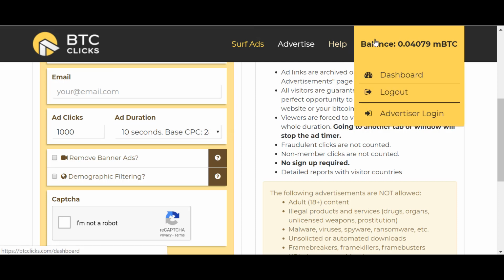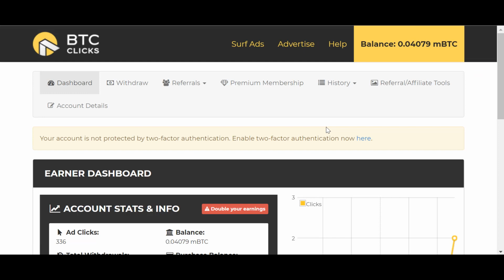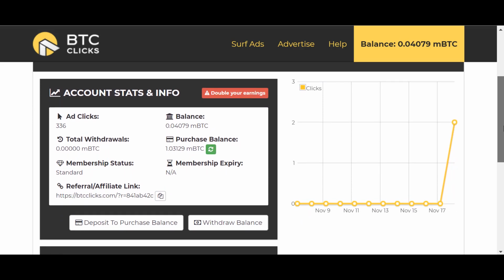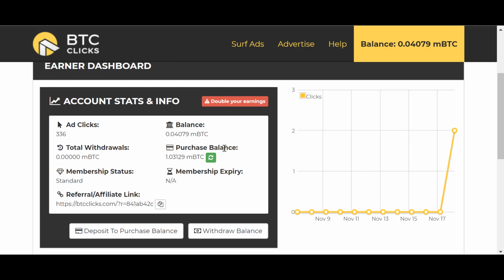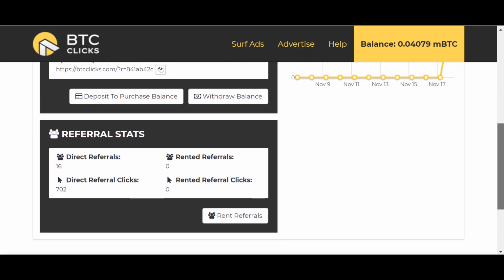Now, there is something I want to show you that you have to be careful of. Where is it at? Dashboard. Okay, we're on the dashboard. Be very careful, and you're going to see something here. I basically got some Satoshi tied up. Right here, purchase balance. Do not deposit to purchase balance if you want to advertise here. Again, do not deposit to purchase balance, because if you do, you cannot move it to advertising balance. Once it's on purchase balance, trust me, I've tried it.